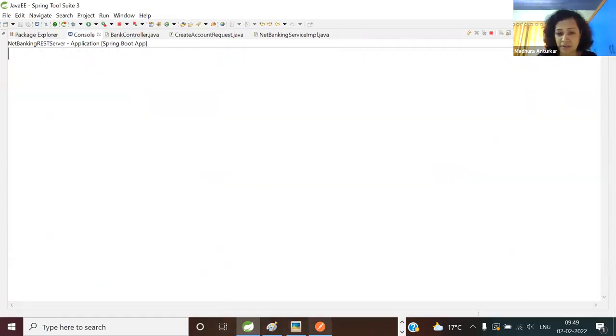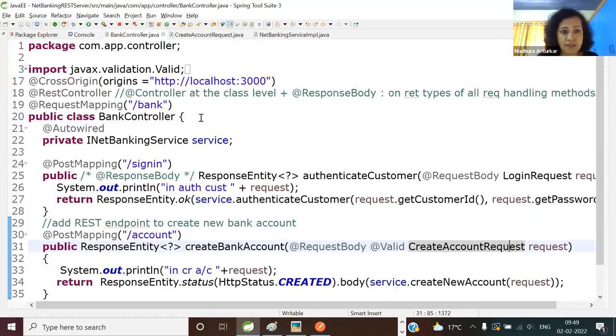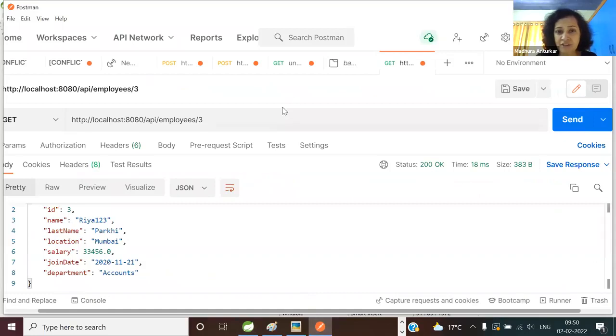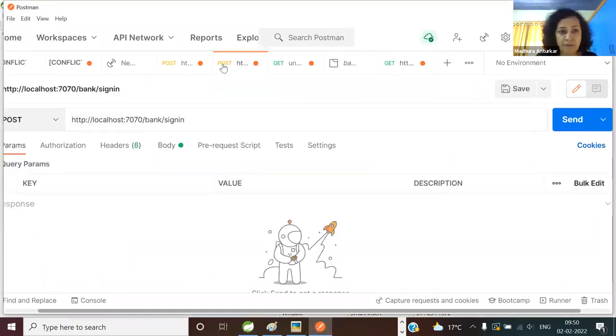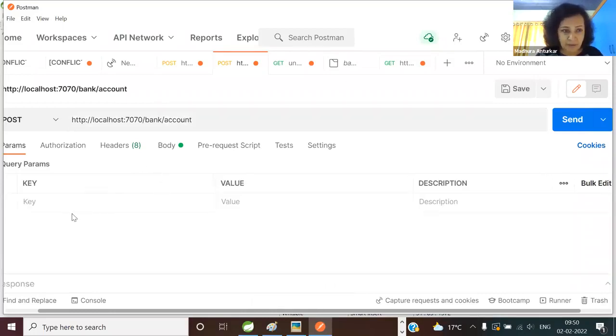So this is it. I'll have to check the endpoint. So /bank/account. I should have saved it in the collection, you know. I haven't. No, it is a sign in. Anyway, so this is running on 7070, I guess. /bank. You check that bank account. Body here.